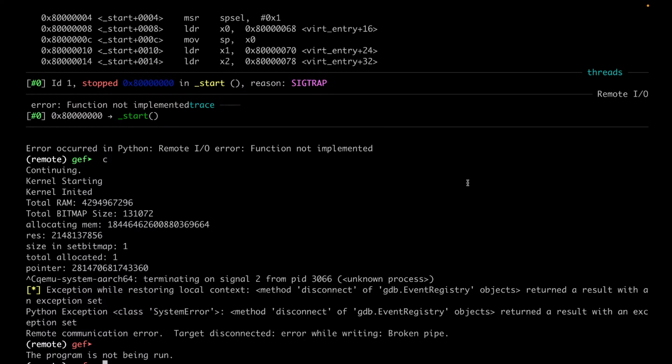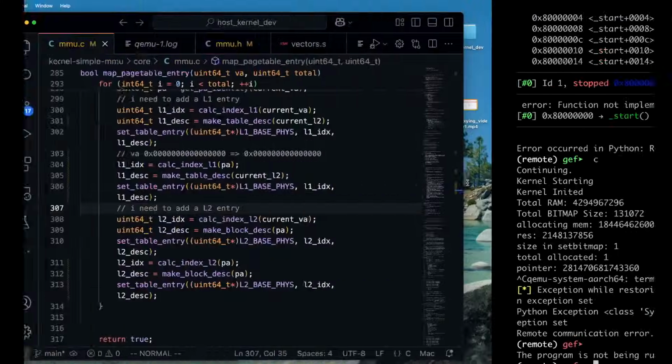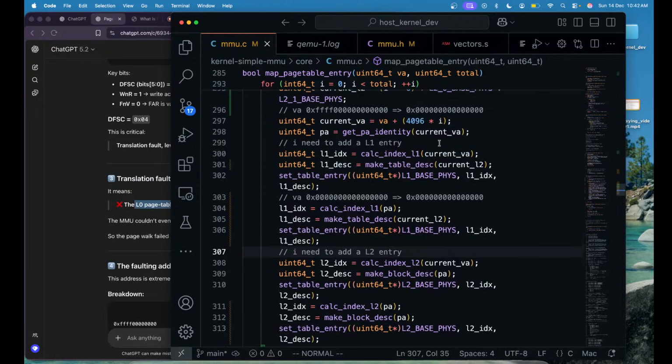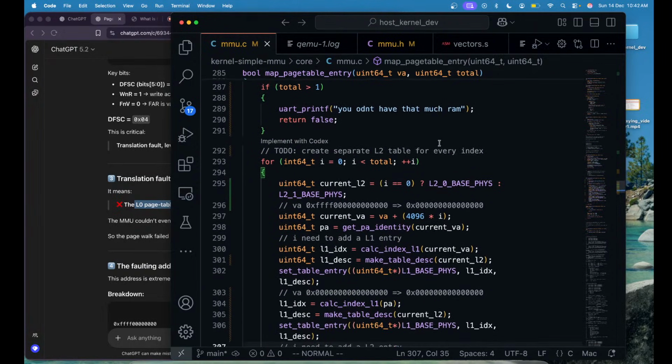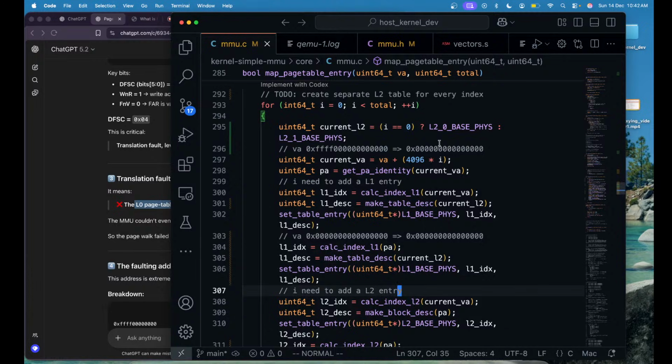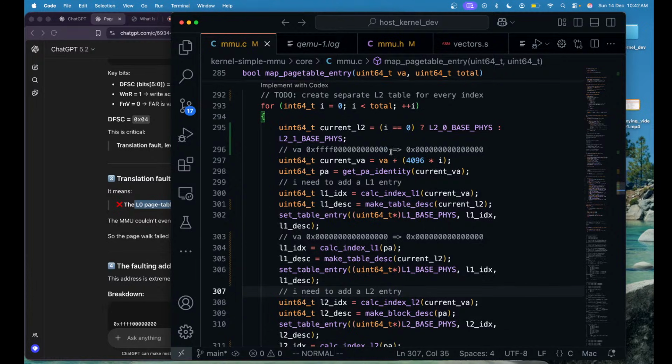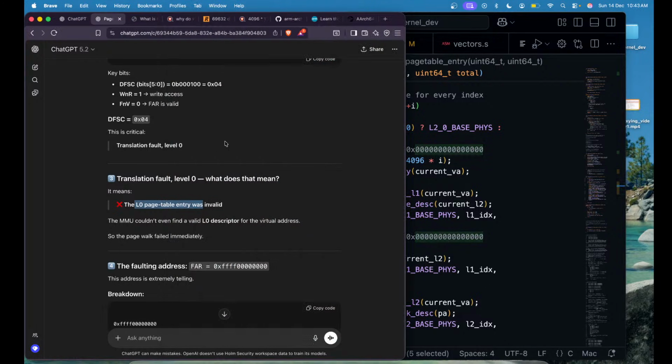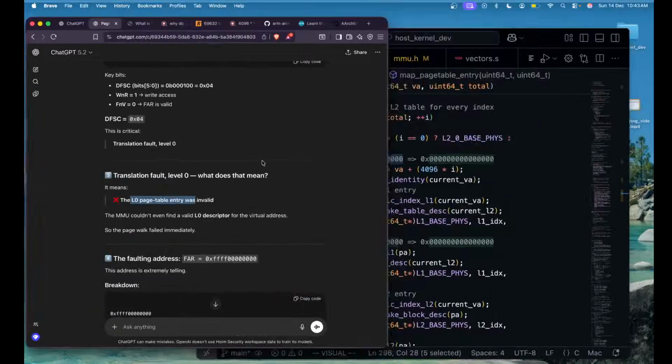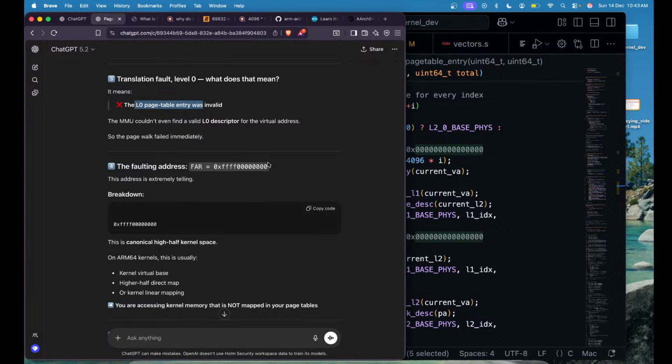Wait, let's trace back to where we started. What do we want? We want to allocate new page table entries. Why do we want new page table entries? Because we need new memory. And let's say we start off... I'm trying to access which entry? I'm trying to access this address.